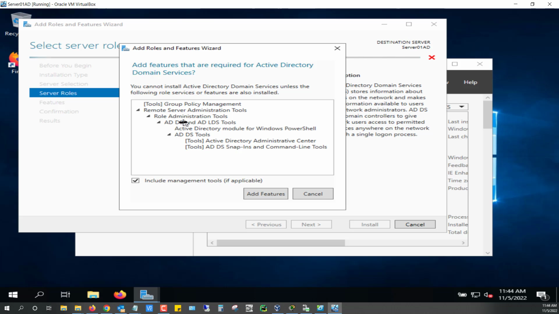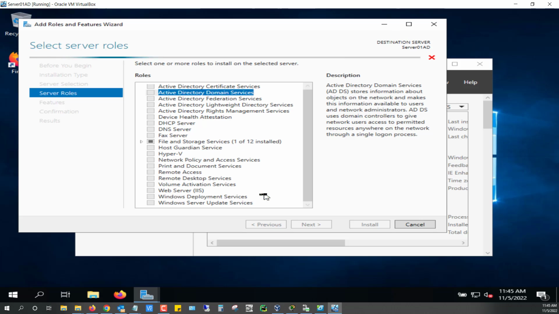Having done that, the system then comes back and says, oh, by the way, in order to run Active Directory, there are a couple of supporting tools that we are recommending. And here's that list: Remote Server Administration Tools, Active Directory, and some of the snap-ins and so on, command line tools and whatnot. So we're going to say, go ahead, add those features. And now you see that in place.